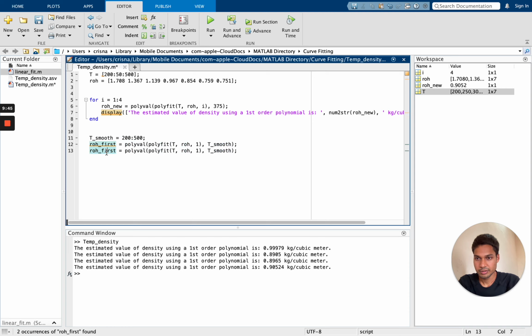Okay, perfect. The same thing we're gonna have to do for the third order polynomial. I'm gonna call it third, and I need to change here third. T smooth is same for both of them. Okay, so this line of code will interpolate the density data at these temperatures and store that vector, all those corresponding densities, in row first. And similar is true for this particular line of code. Okay, now we have all of this data.